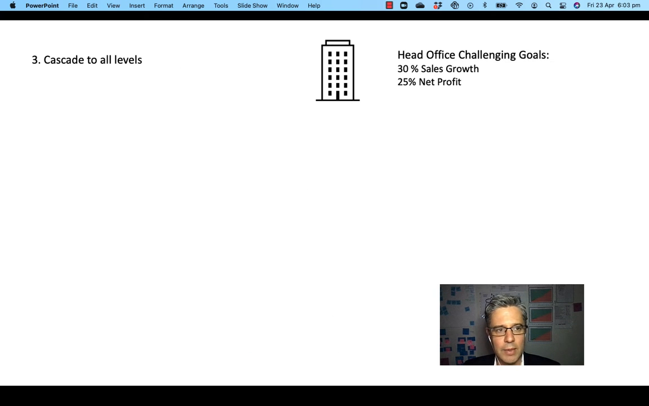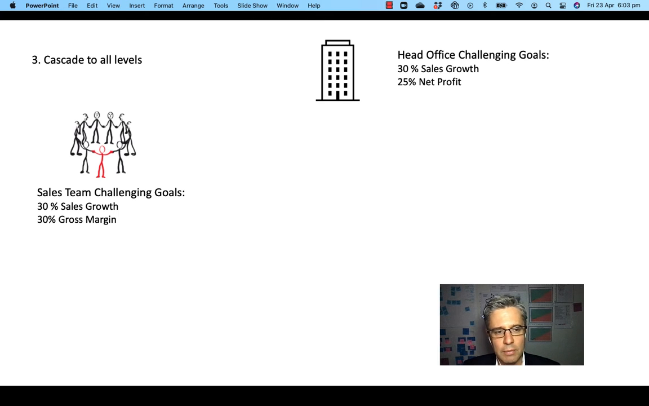The third step is to cascade this to all levels. So typically an organization at head office will set its challenging goals for the year based on strategy and what they can see happening in the market and trying to sustain a competitive advantage and move forward. And then the sales team can be collaborated with by senior leadership and supported to set their own challenging goals that align to the top level goals.